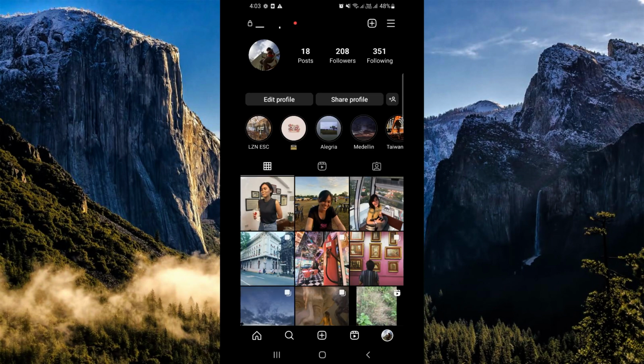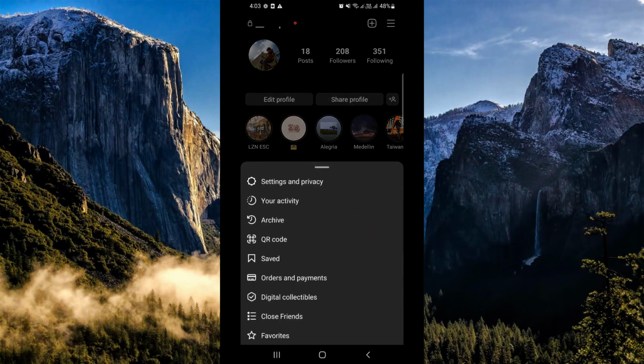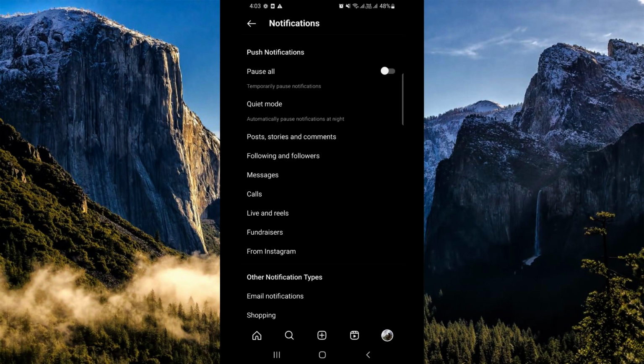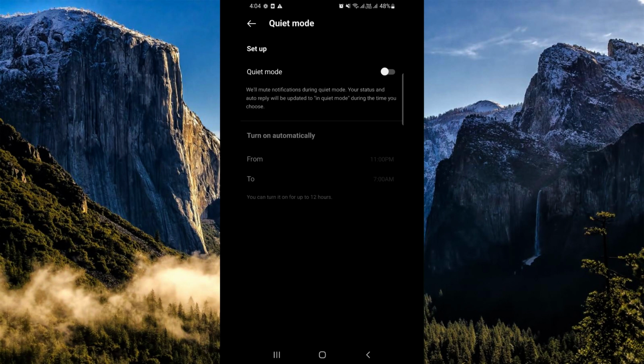icon. Click on it, and after that, just click on the hamburger icon in the upper right hand corner. Now here in this section, let's go to settings and privacy and select notifications. After selecting notifications, you will see quiet mode in the push notification option right there.